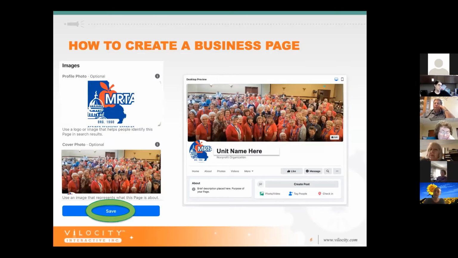And here we can see just a placeholder. I added in the MRTA logo and I added in this cover photo, and it'll mock it up for us. So if you put it in there and you decide, oh, you know what, that photo isn't actually what I want to use, you can find a new one before you finalize the page.